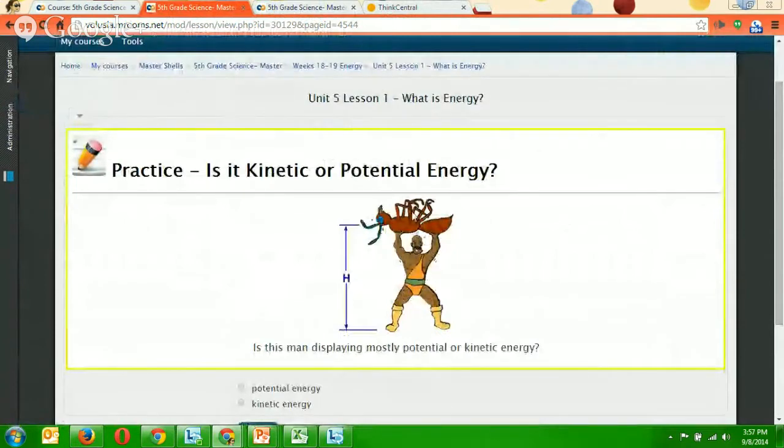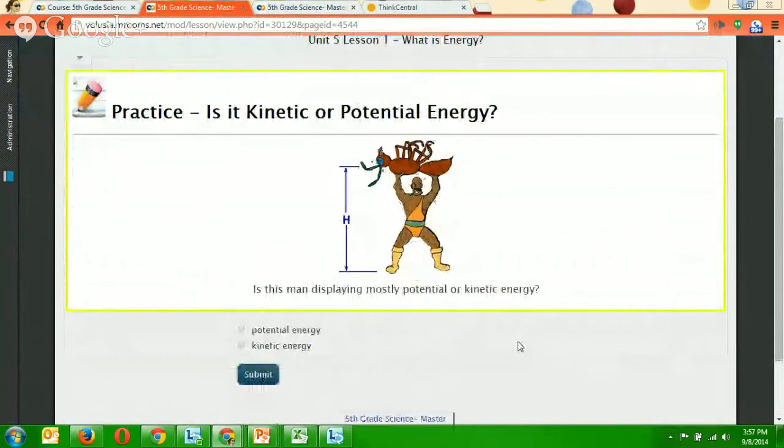Is it kinetic or potential energy? Is the man displaying mostly potential or kinetic energy? And you have one more example after this. So make sure you understand what those mean. Call me if you need some clarification.